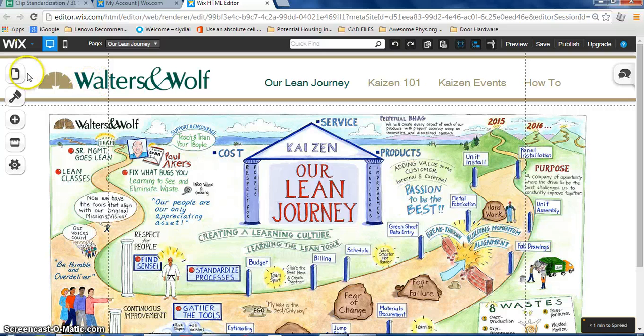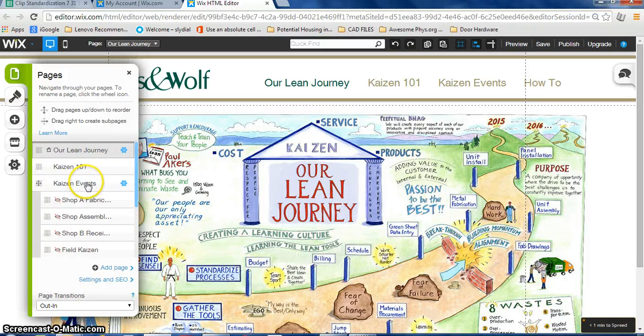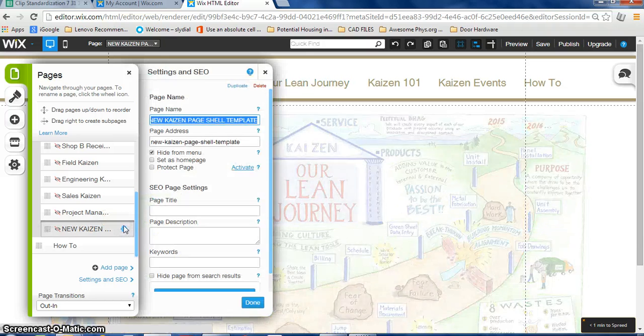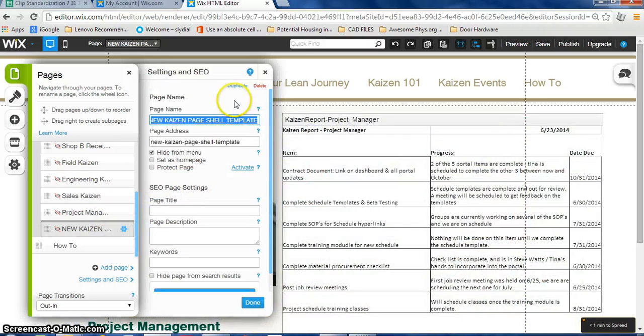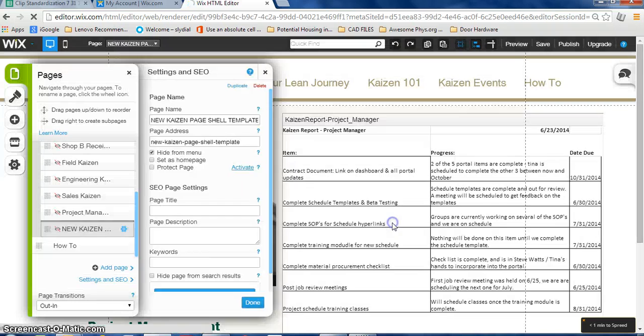Your first step is to add a new page. We're going to click Pages, and underneath Kaizen Events, I'm assuming that all you're going to be adding is a Kaizen newspaper. So you come down to the new Kaizen and click the gearbox, which is the page settings icon. Once you click this, it cascades out, and you have options. We're going to click Duplicate, because this is how our template is made for any Kaizen newspaper. With the Kaizen newspaper in mind, we're going to title it after that. For this one, it's going to be Clip Standardization. I'm going to click OK.